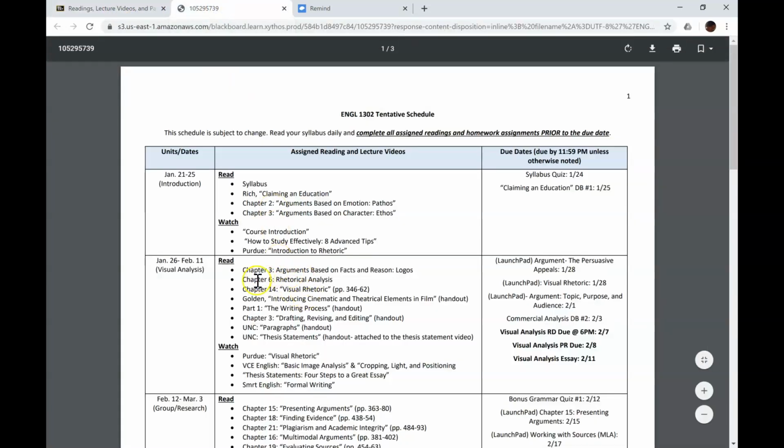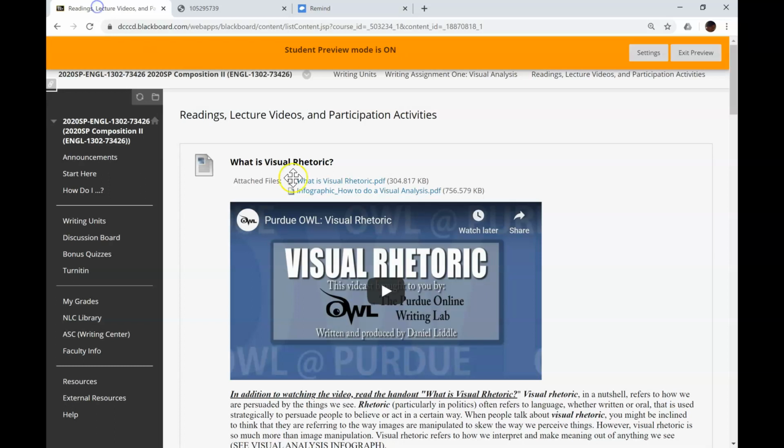You want to pay attention to the schedule because there is supplemental material that you will need to read, and most of that will be about the writing process. But the content, as far as what type of papers you will be writing, is tied to the textbook. So chapters 3, 6, and 14 are chapters that you must read from the textbook. Your LaunchPad activities are directly tied to those chapters. So in order to do well on these LaunchPad activities, you must read the chapters here. All this other material that says handout will be the material in Blackboard.